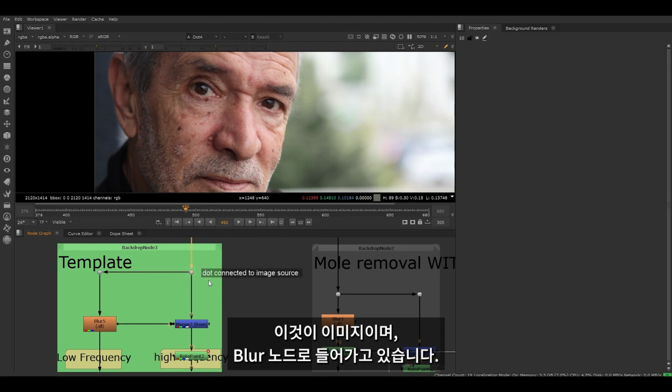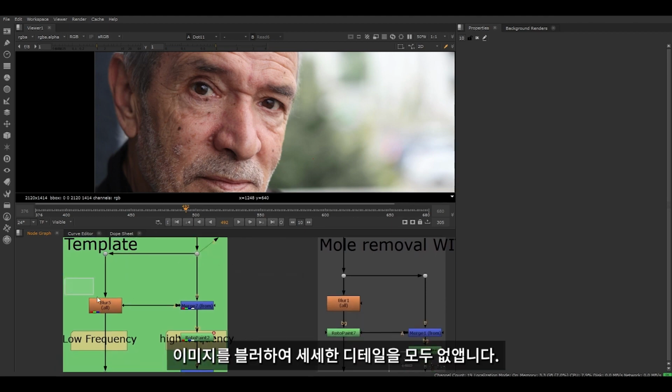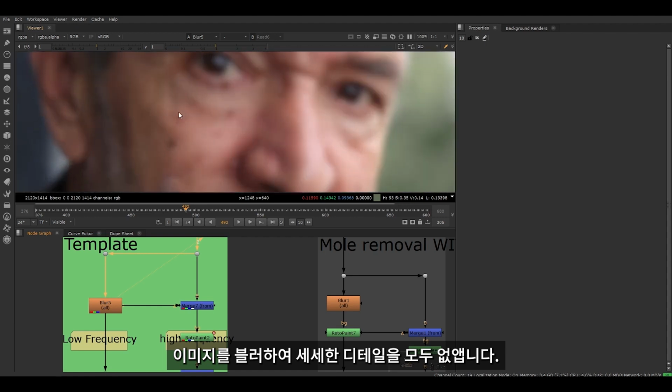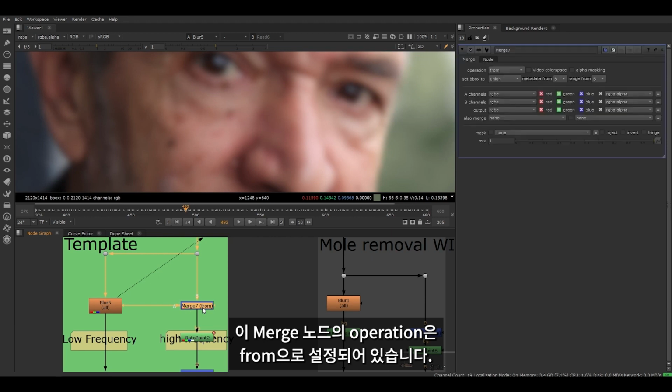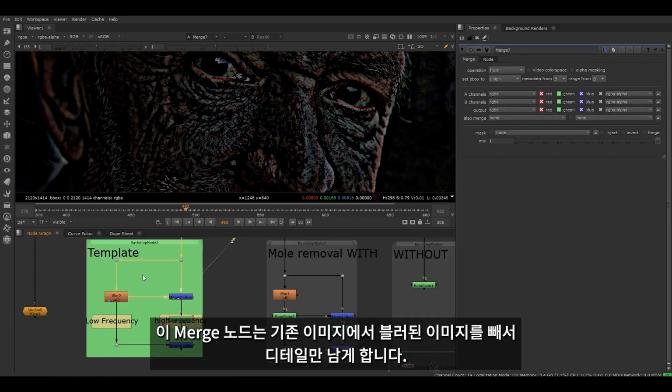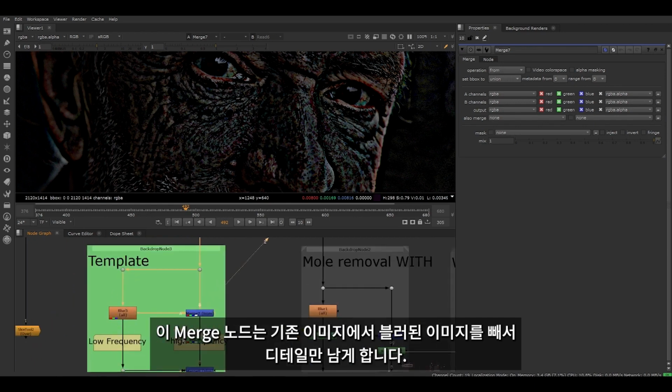This is our image and we're feeding it into a blur node, which is going to blur the image and therefore remove all the fine detail. Then we have a merge operation. The operation is set to from in the node properties. The merge is essentially subtracting the blurred image from the original image, leaving us with the details.